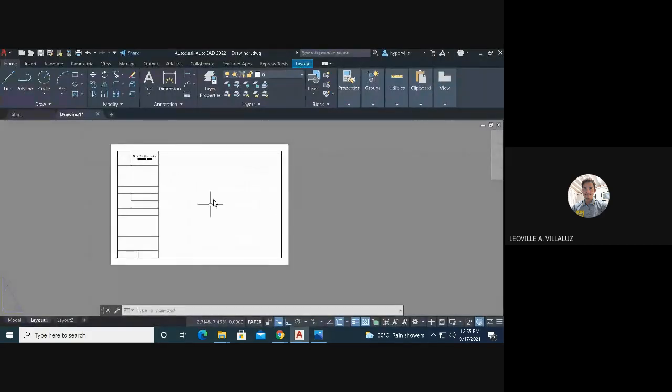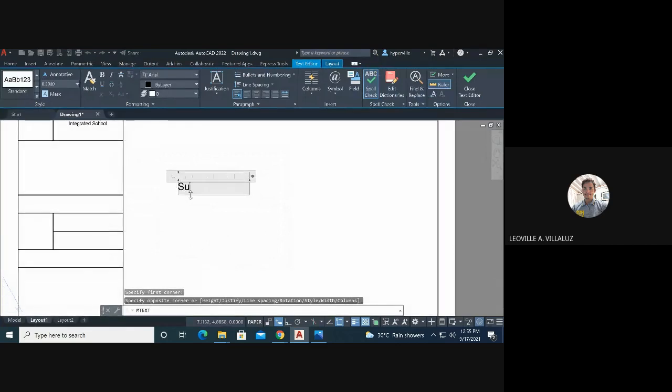For the meantime, we are going to add text right here, and then type subject. Hold on, and click Arial and bold, and 0.07. The text height is 0.07, and enter.